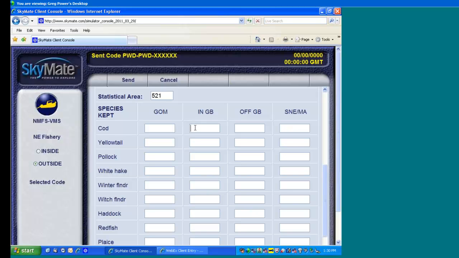Okay, all right. Doug is telling me that 521 is inshore Georges, so we'll go ahead and make it more realistic and enter data for inshore Georges. So let's say I caught, give me a number, Doug. 1,000. 1,000 pounds of cod. By the way, you can enter up to 6 digits in that field. So 1,000 pounds in yellowtail, let's say 250. Okay? You notice the send button is there, and I can send that.